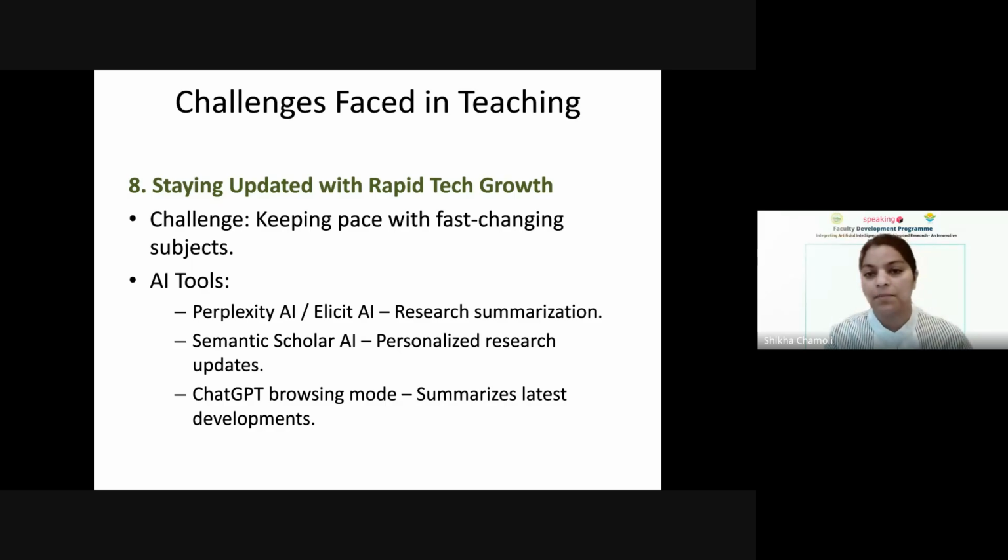Staying updated with rapid tech growth. I feel this is one of the big ones where AI assistants and generative AI and all these tools are bridging the gap, and everyone should use most of these AI tools because your lectures could be much more interactive, useful, and can deliver better content in a better way if you use these AI tools.